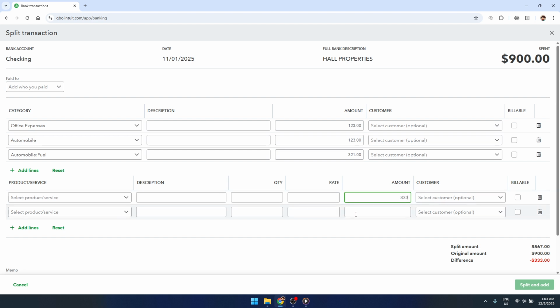When everything looks correct, click Save or Save and Add to finalize the split. Your single expense is now accurately divided, and your financial reports will reflect that detail going forward.